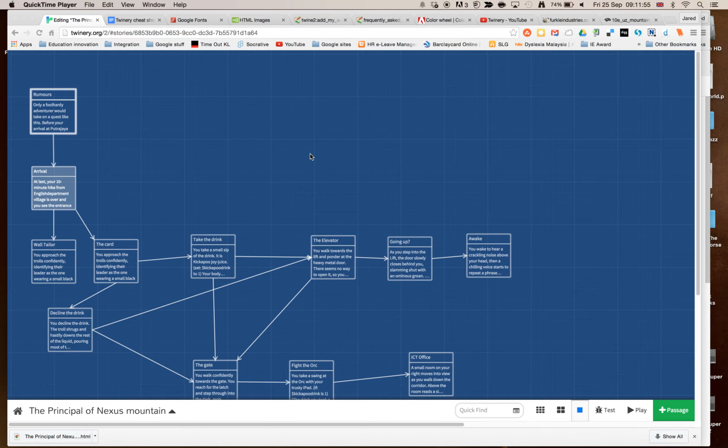In this tutorial, I'm going to show you how you can add images into the passages in your story. What I've previously shown you is how you can change the background color of your whole story and also add maybe background images and change the font. And this tutorial will show you how to add an image into a passage.